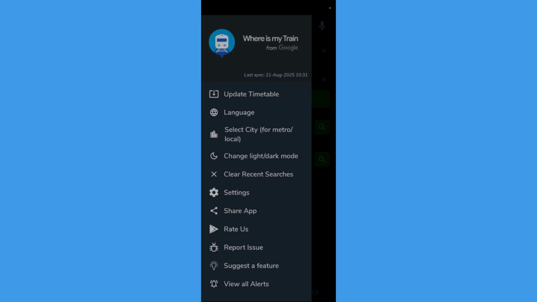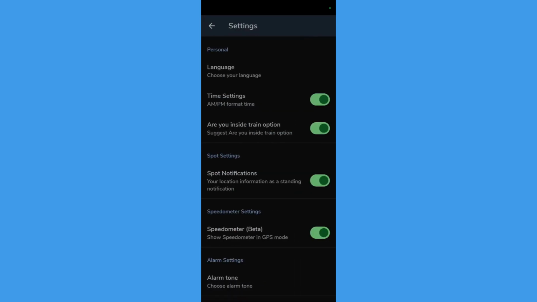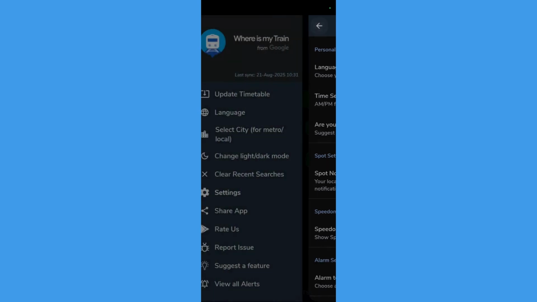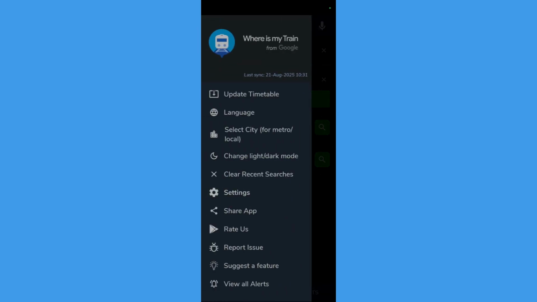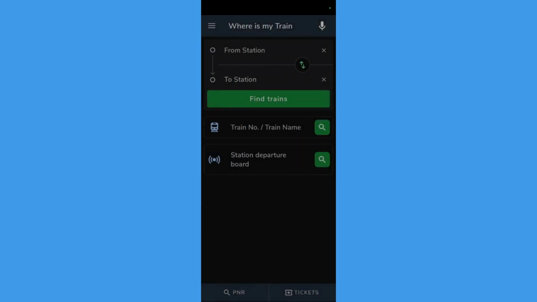Now in this navigation menu, you will need to click onto the settings option, and within the settings option under the personal settings you can find this time settings. So it says AM PM format time. So if you want the time format to be a 12-hour clock, that means AM or PM, you can enable this. Or if you don't want it to be in AM or PM format, you can simply disable this. If you disable this, most of the time will be available in 24-hour format. So that's how easily you can change the time format within the Where is my train application.